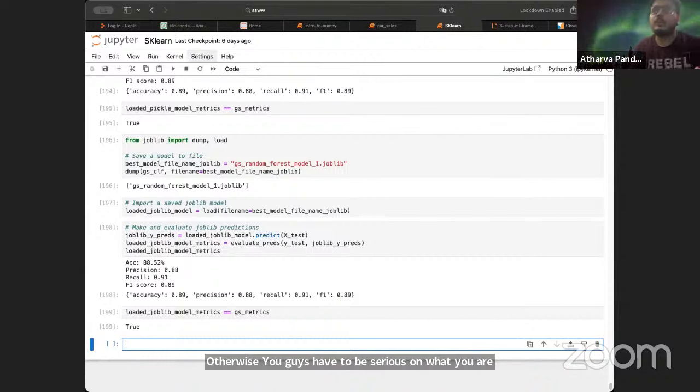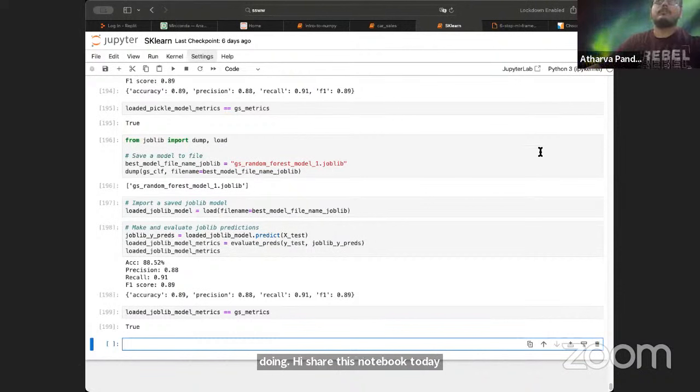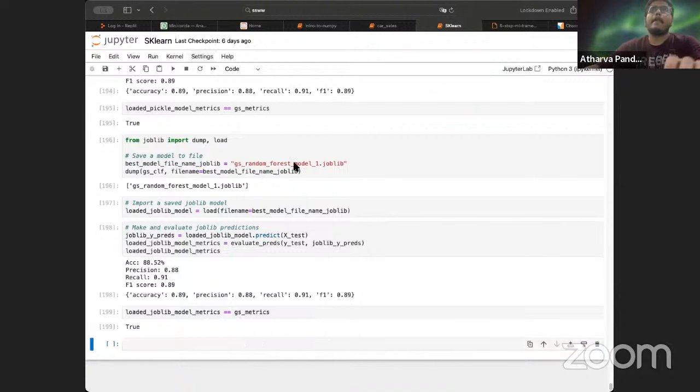I shared this notebook today. I'll share this notebook today because this is basically the end of scikit-learn, and hence I'll share this.